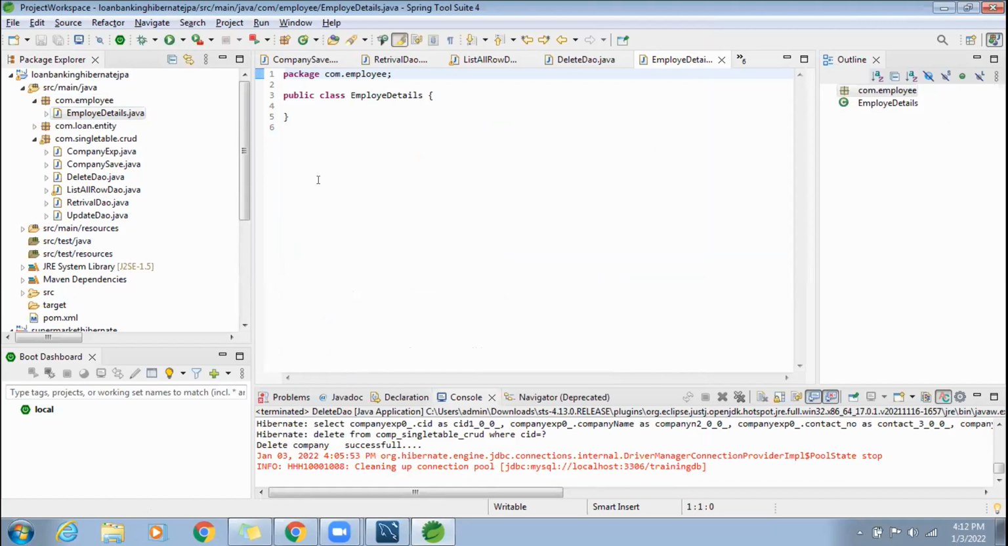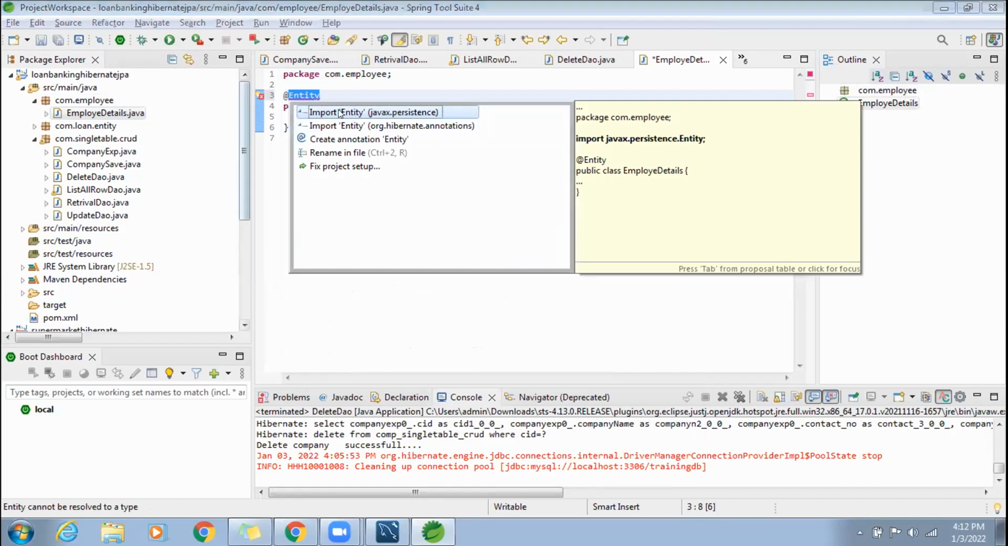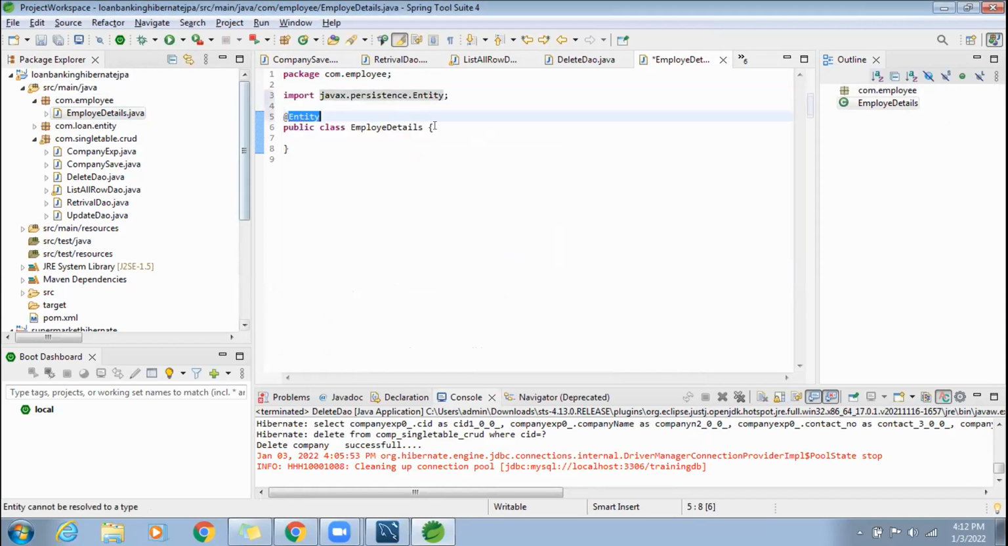If it is an entity, how does Hibernate know that this class is an entity? You need to annotate it with @Entity, right? Capital E. Okay. Now what is the problem here? Why is it showing a red mark? You need to import javax.persistence. Yeah. Okay. Now create four variables, whatever I told.